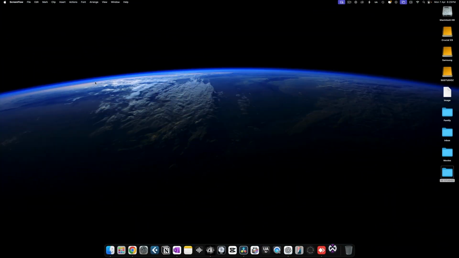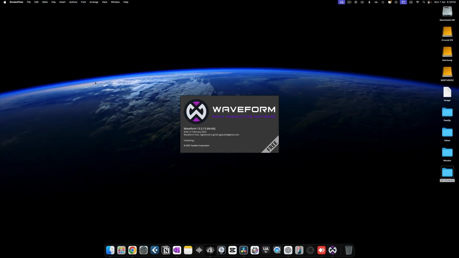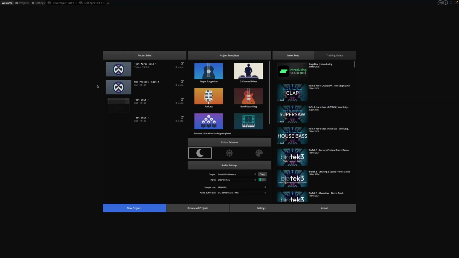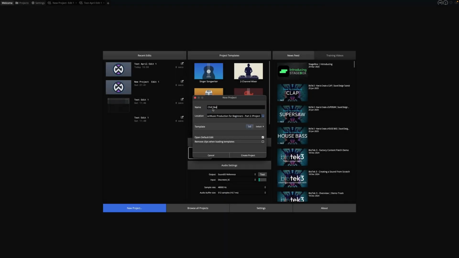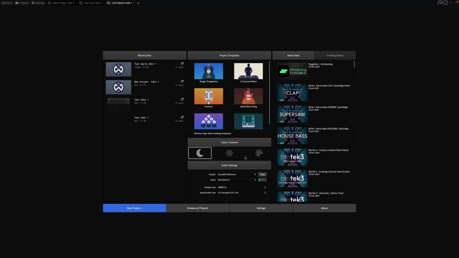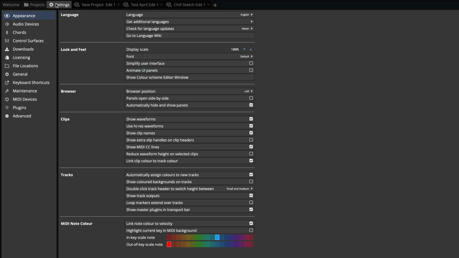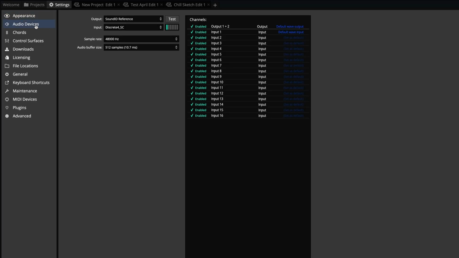Alright, let's open Waveform Free and set up a basic project. When you first open the software, this is what you will see. Click on New Project. Let's give our project a name. Now click on Create Project. Next, head over to Settings and click on Audio Devices. Make sure your audio interface is showing up here. For me, it's the Discrete interface, but it might be different for you depending on what you're using.